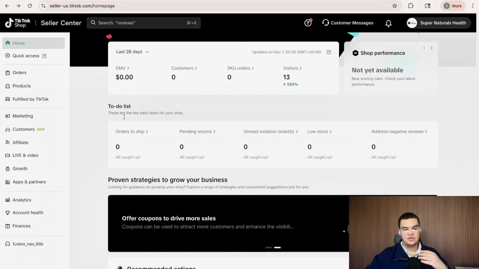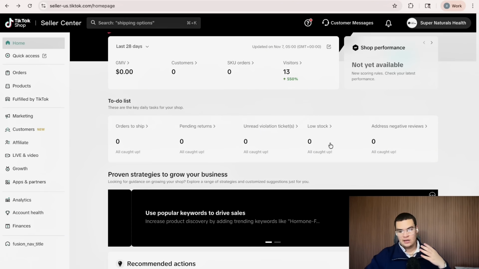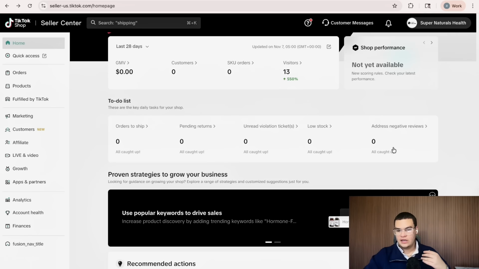Now the to-do list. So this is basically anything that you need to fulfill on, right? So orders, pending returns, unread violation tickets. Basically, whenever you do something wrong as a seller, they are going to make a violation ticket, and you have to address it. Low stock, obviously, so you don't run out. Address negative reviews. And here is the shop performance.